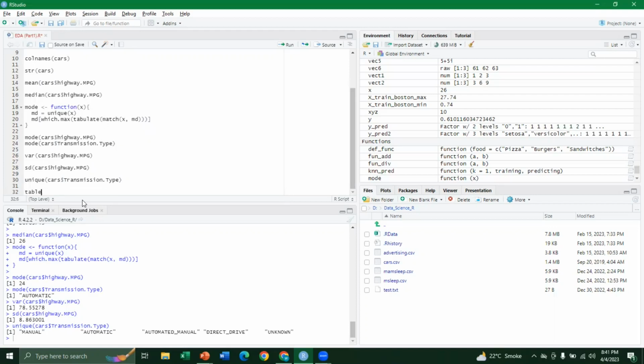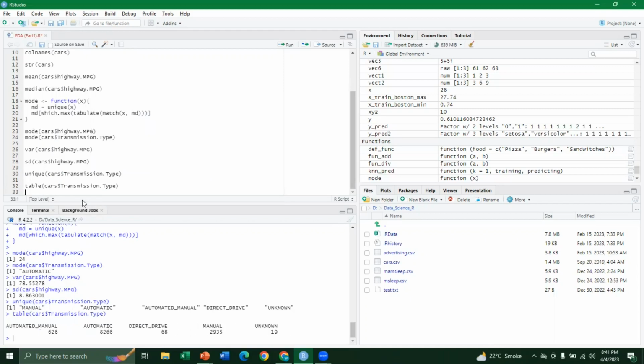Next, let's say I want to see the occurrences of each of these values. So I will use the function table. You can see that there are 626 automated manual, and the automatic is 8,266, which is the highest. And that is why you can see that the mode of this feature is automatic.